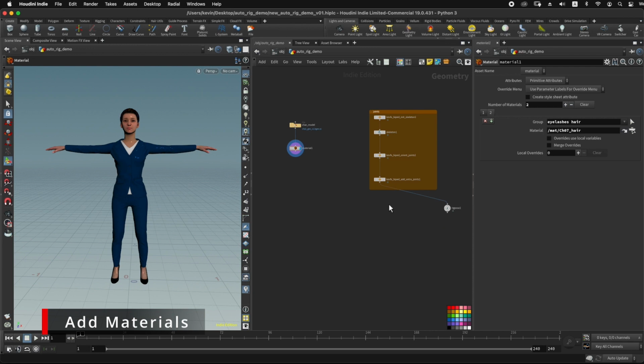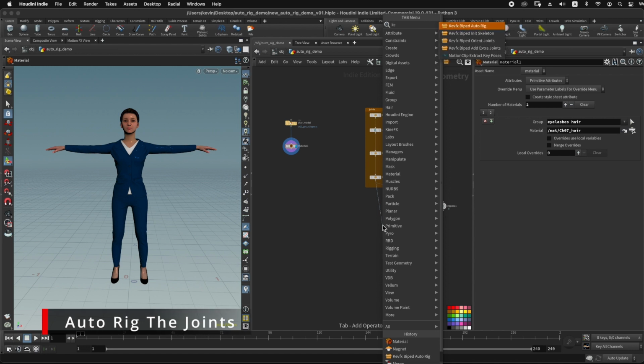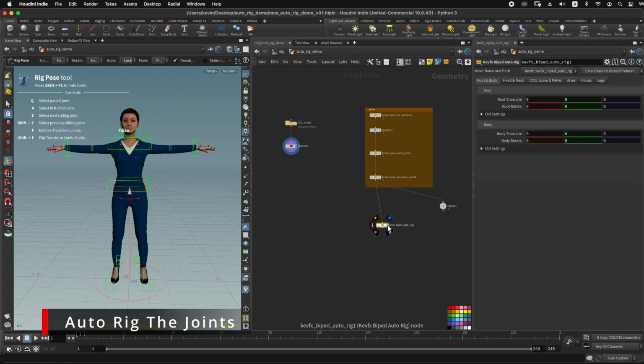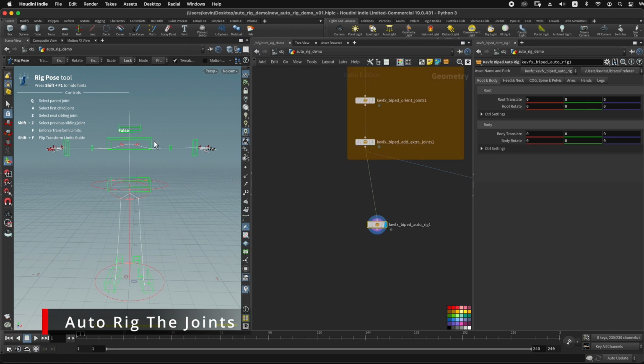To rig the joint, you just need to drop one node, which is the Kevfx Biped Auto Rig node. So let's do that. After you drop the node, it takes a little while to rig all the joints with necessary controls. Okay, yeah. So when you display this node, you can see the joints are rigged.